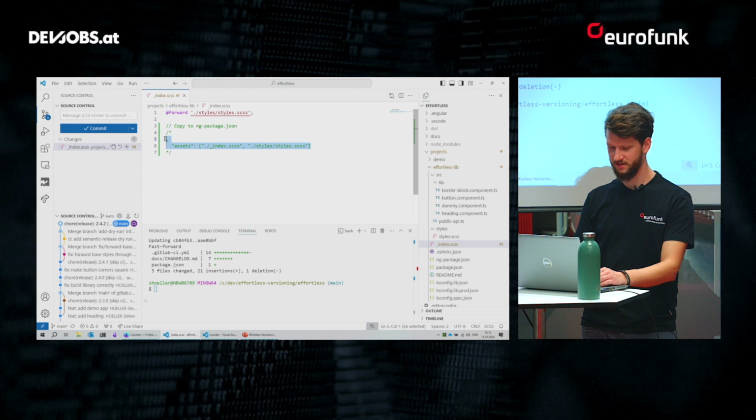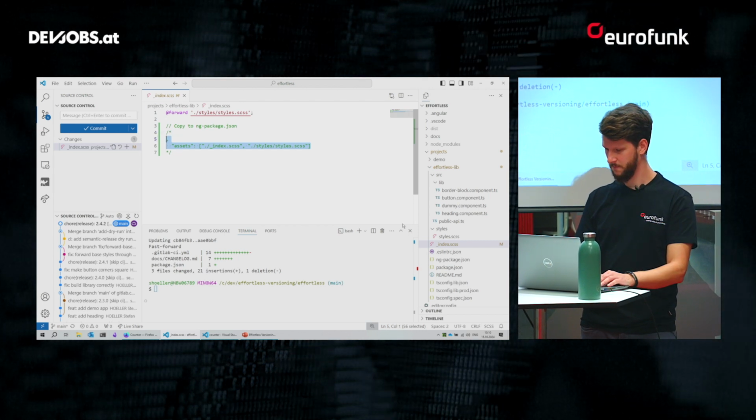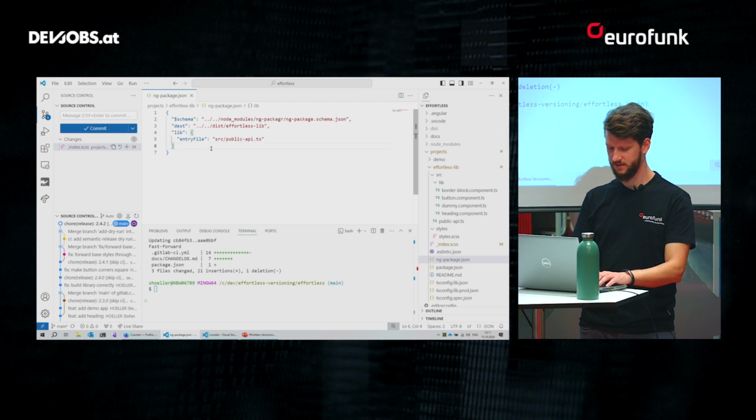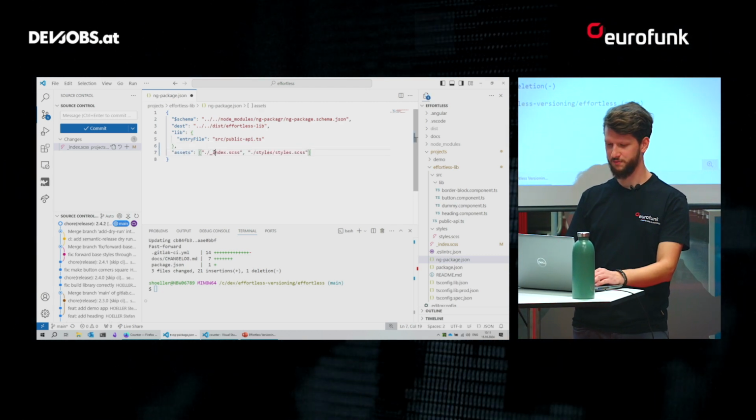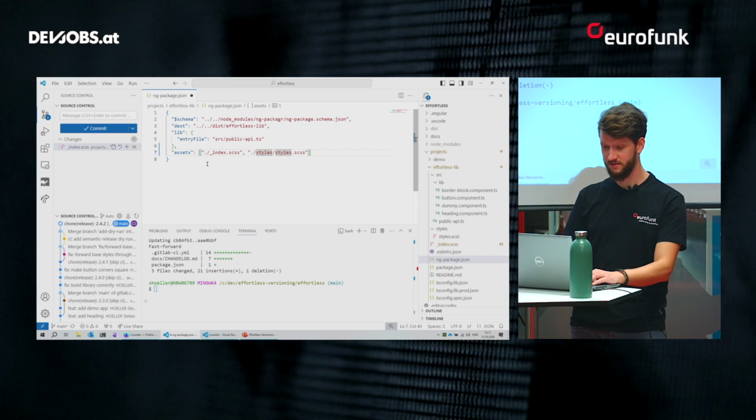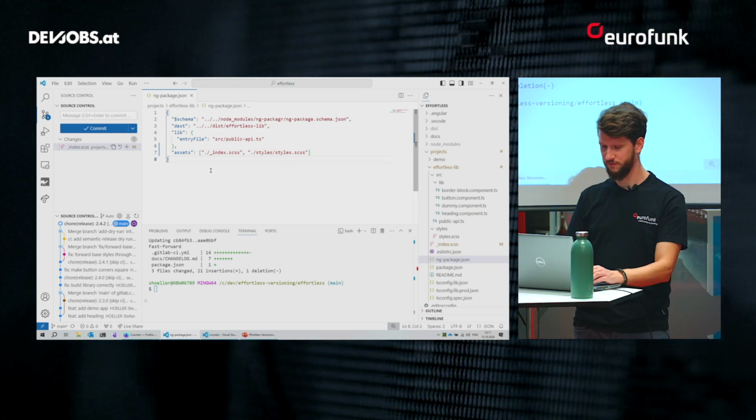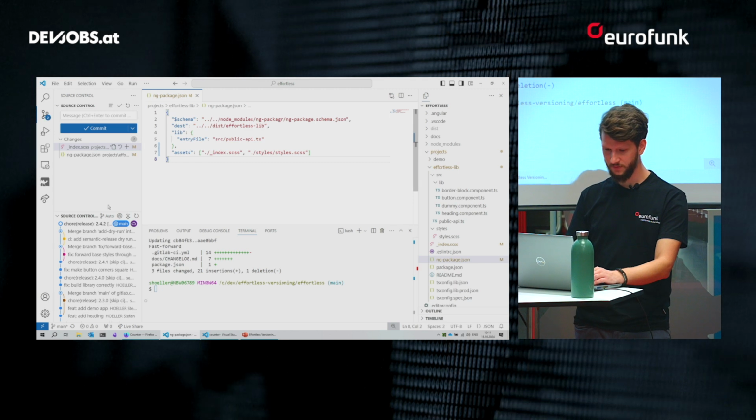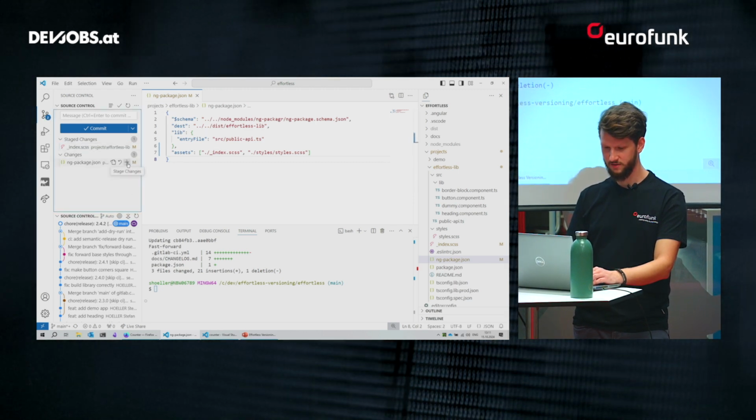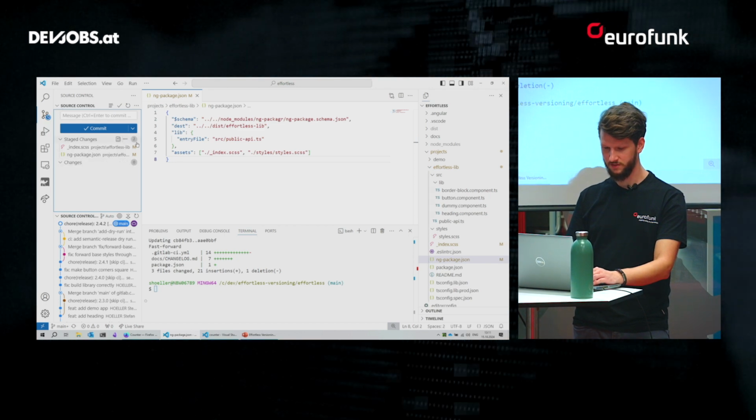I copy that. I put that here, take the styles. So now we have the barrel file and the styles SCSS as an asset. And hopefully that should fix the problem. What we then do, we add changes.